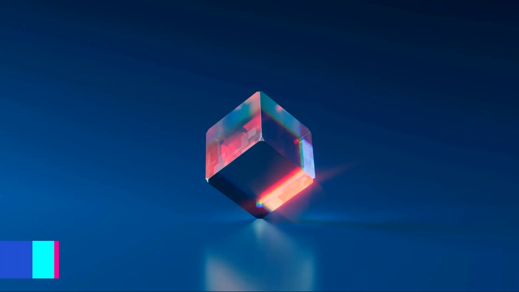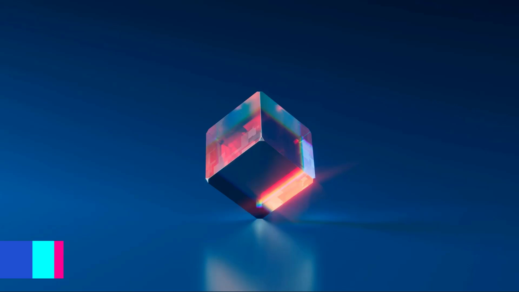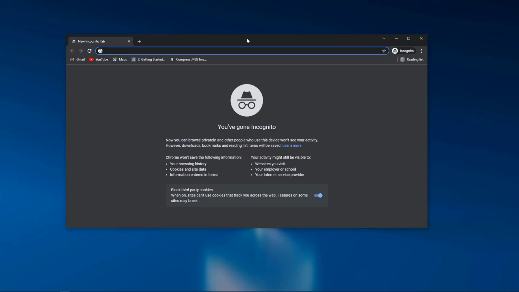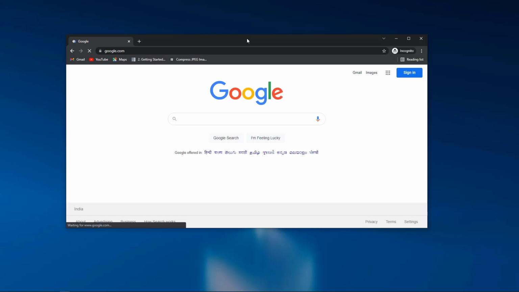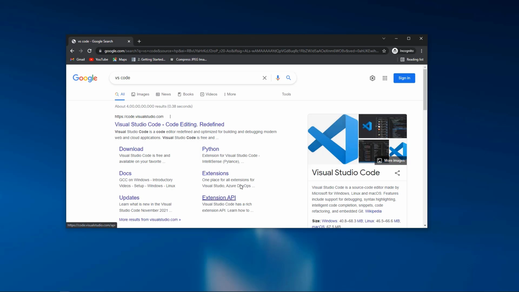Hello everyone, welcome back. In this lesson, I'm going to show you how to install Visual Studio Code on Windows 10. For that, let's open Google Chrome or whatever browser you want and go to Google. Now type VS Code and click on the first link that appears, Visual Studio Code - Code Editing. Redefined. Click on that.